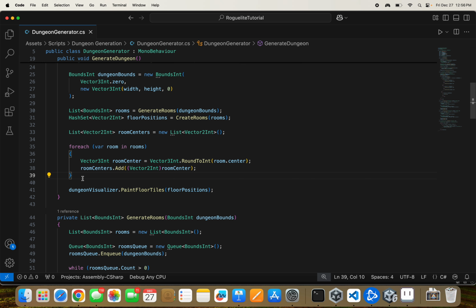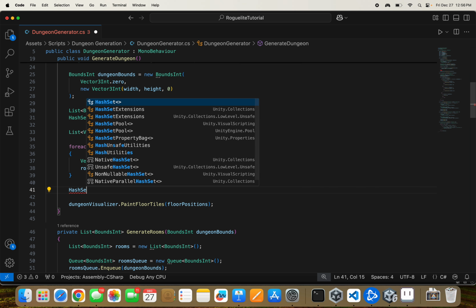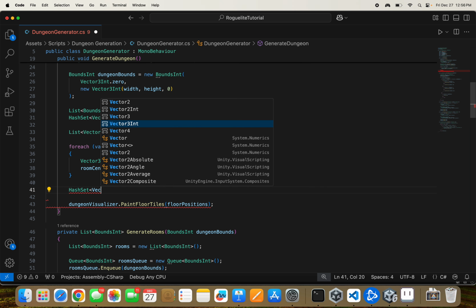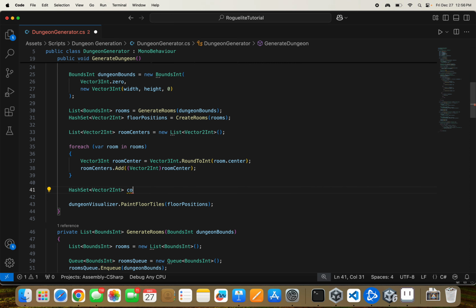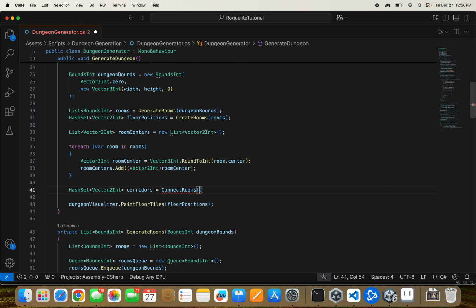So next we're going to connect our rooms. We'll need to write a function to handle this for us, but for now, let's create a HashSet to hold all of our calculated corridors. So we'll go HashSet, and this will hold Vector2Ints as well, and I'm going to name mine corridors. And instead of setting that to a new HashSet, I'm just going to say which function we're going to be connecting to. So that will be ConnectRooms. And this function will need all of our room centers to be able to connect all of the rooms together, so we'll pass that in. So we'll say roomCenters.